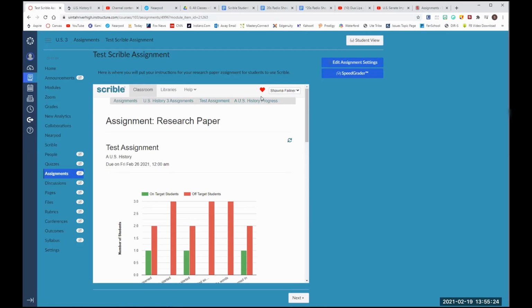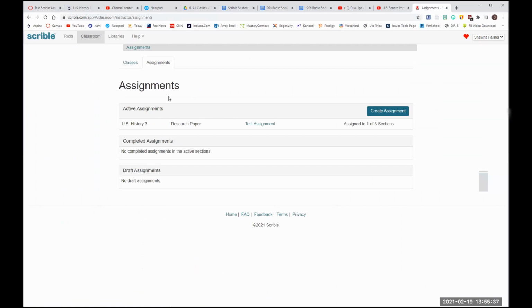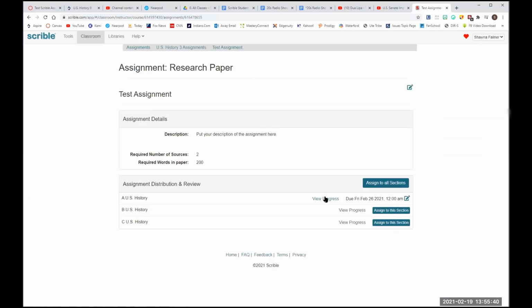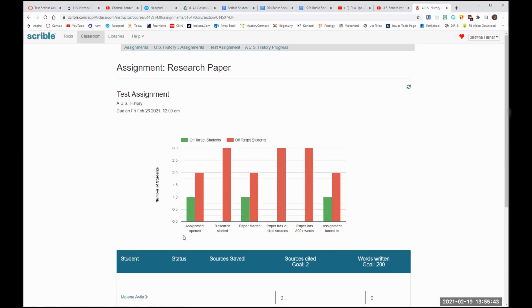The benefit of having it in these assignments is you can check the status of students within that assignment, or you can just go to Scribble as an internet browser tab. You go back to the assignment, click on it, click on view progress, and you will see the progress. You can see who has opened it, who has started research. Because of the Scribble add-on, you see if they have started doing research, if they've started their paper, if they have their sources, have their word requirement, and if they have turned it in. So you can see all of that information on here.